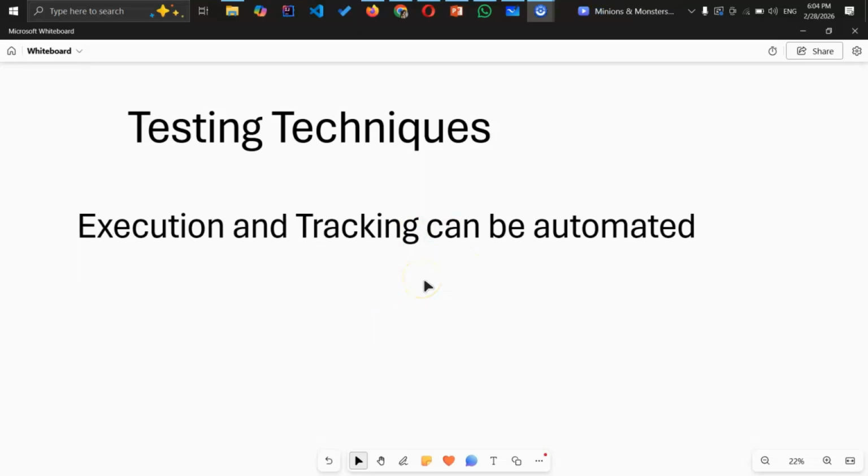Next one, execution and tracking can be automated. In here, good test cases are clear enough for automation tools, have well-defined inputs, and have verifiable outputs, right? Automation tools like Selenium, Cypress, JUnit work best when steps are precise and expected results are verifiable. If test case is vague, automation becomes difficult.